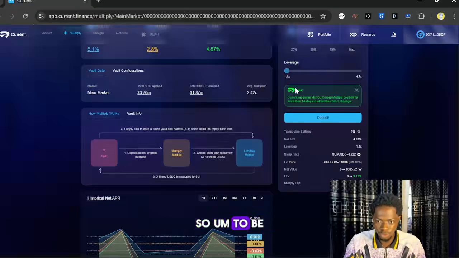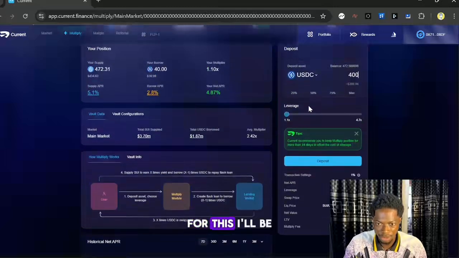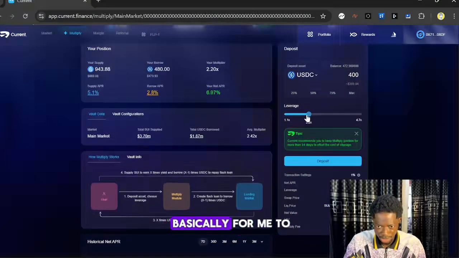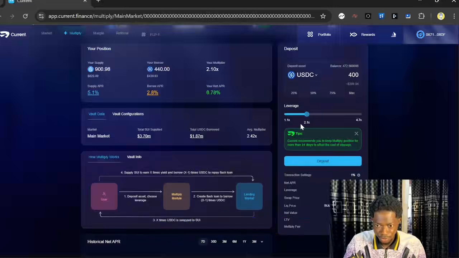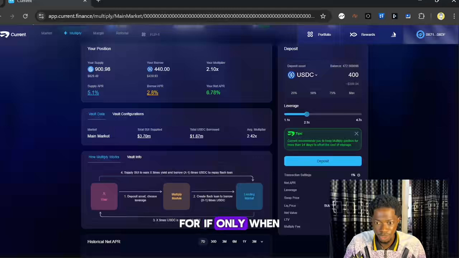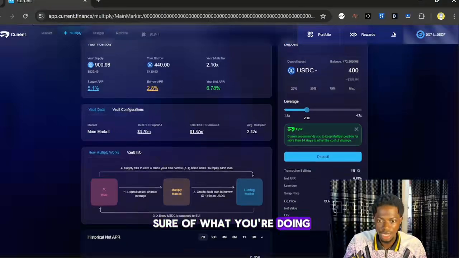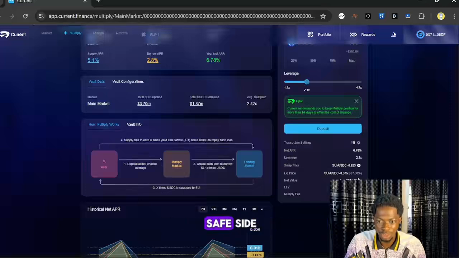So to be on the safe side, you can see for this I mostly make use of 2x or 3x. Reason for that is basically for me to actually play safe. And now I'm increasing my leverage. You can see my liquidation price is currently at 5. Only when Sui drops to 0.9 will it likely liquidate. You have to be sure of what you're doing, and you have to ensure that you understand this to be on the safe side.